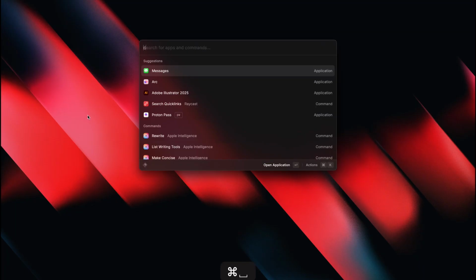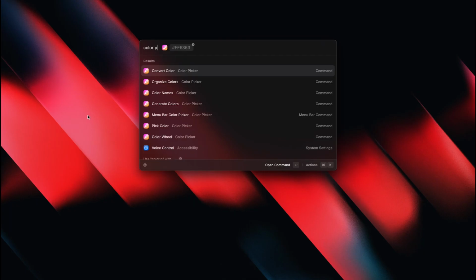So one fun thing is color picking. Everybody loves colors. Maybe you don't really have a necessary use for this, but this is really good if you're like a graphic designer or maybe like a web developer and you work with colors a lot. So let's just say I wanted to pick a color. I could go here, open up Raycast, and then click color pick, and then pick color right here. And you could easily pick a color and it adds it to your clipboard.